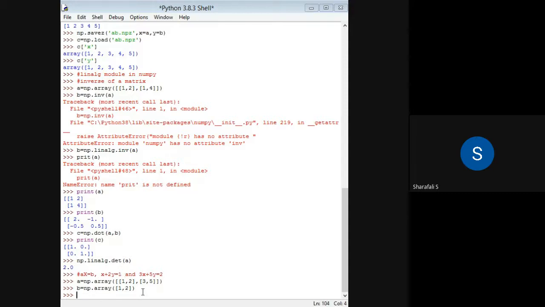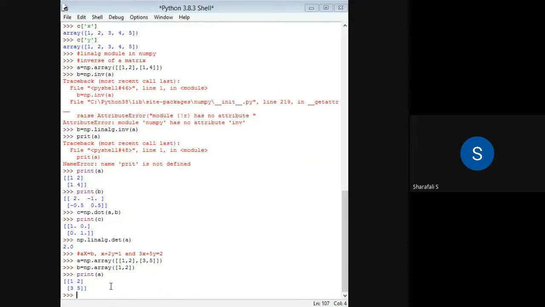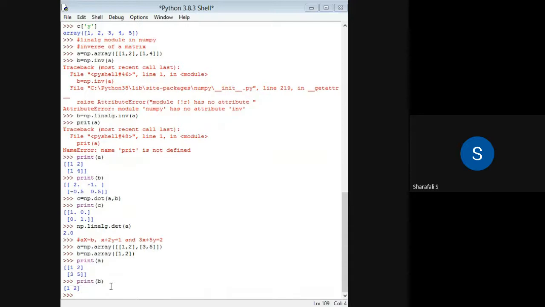So here B equals np.array of 1, 2. So these are the matrices. If you want to see those matrices, then it will be like this, A and then B will be like this. So this is a 2 by 2 matrix, and this is representing 2 rows and a single column.